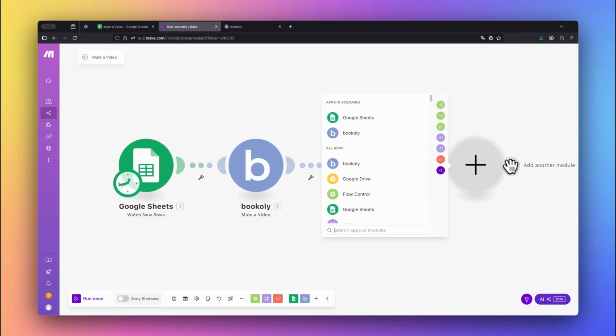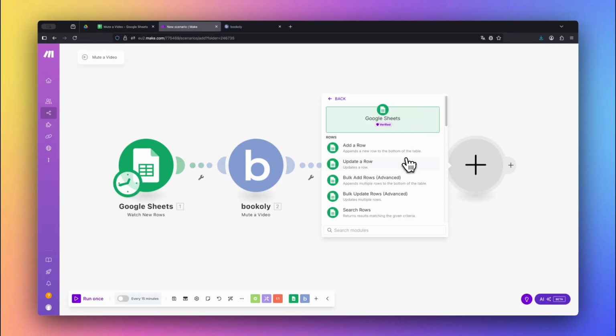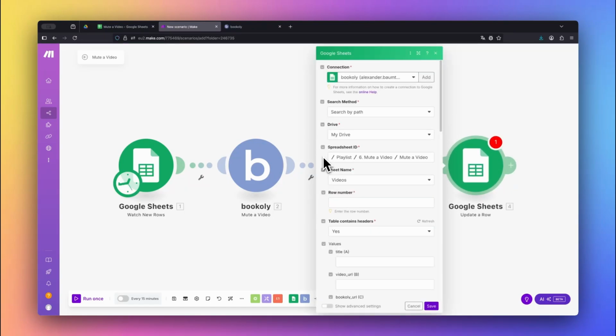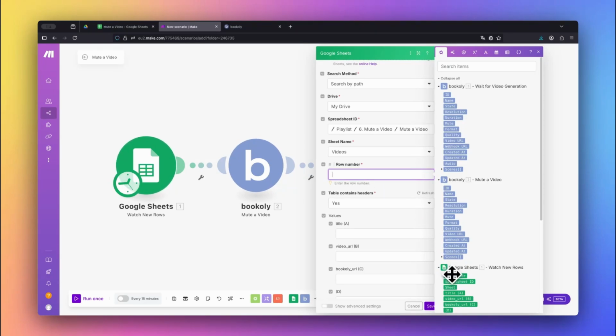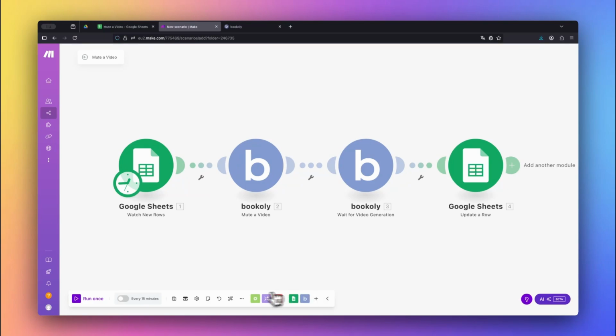Add the Google Sheets app again and choose the Update a Row module. Select the same spreadsheet and sheet name as before. Insert the row number from the first Google Sheets module into the row number field. Map the video URL returned by Bookoly to the Bookoly URL column. After that, click Auto Align and save the scenario.